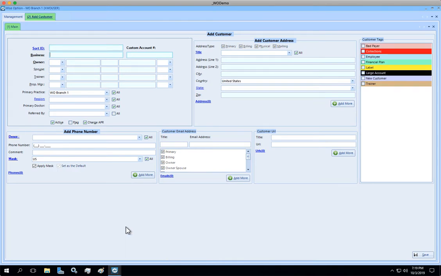Cursor will be already positioned on the business name. I'm going to say Hanks Ranch LLC. You don't have to worry about the sort ID, which should populate automatically for you. Going to be Mr. Thomas J. Hanks, and his spouse is Susan.